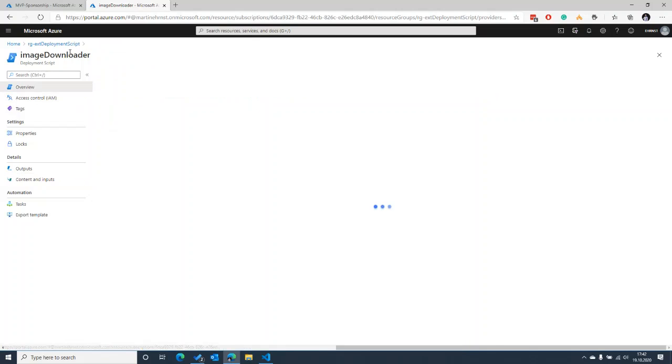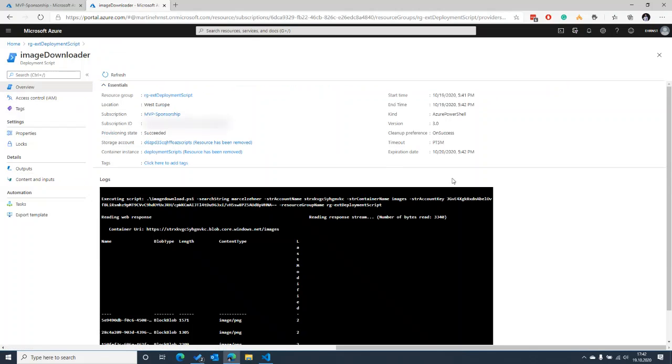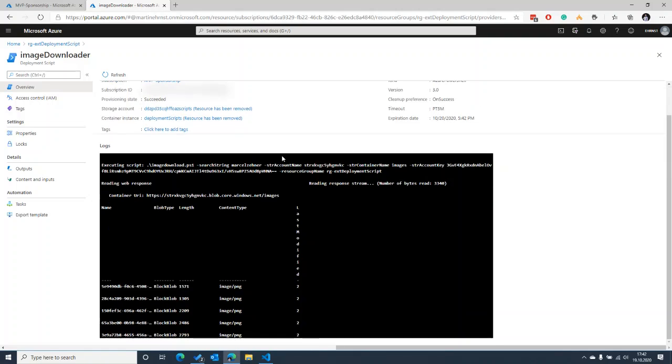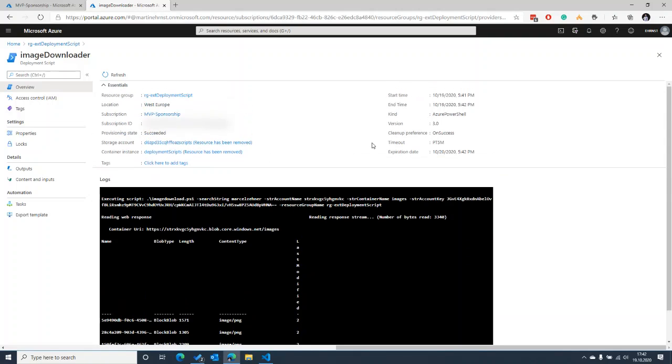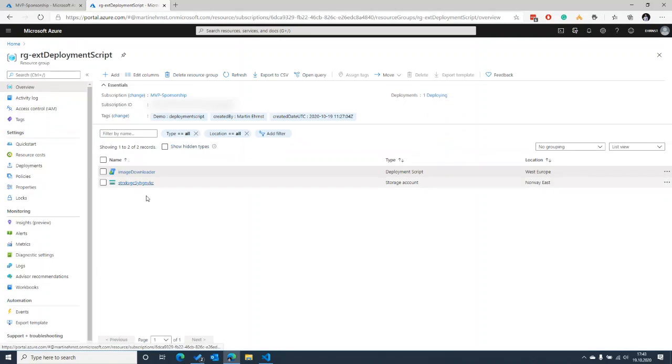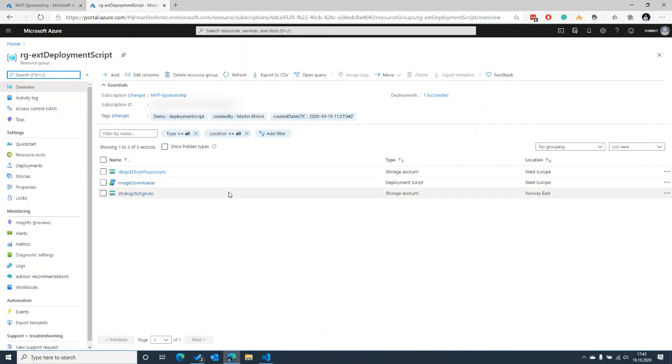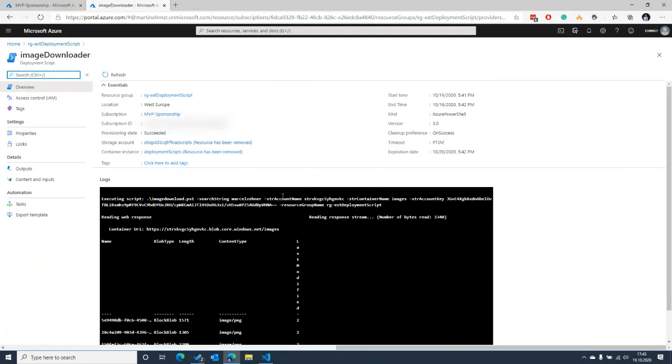So if you go back and see if it started to, okay, so it was already finished now. We didn't actually see the resources being deployed now either. So let's go back and see if we can catch it. Ah, and it's gone. But we can see the output from the script now.